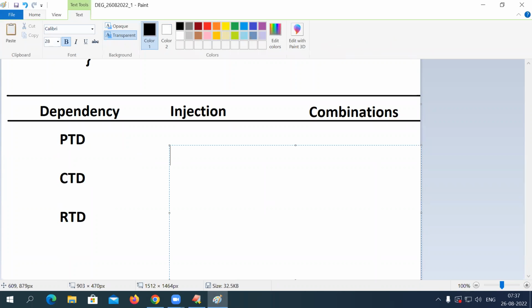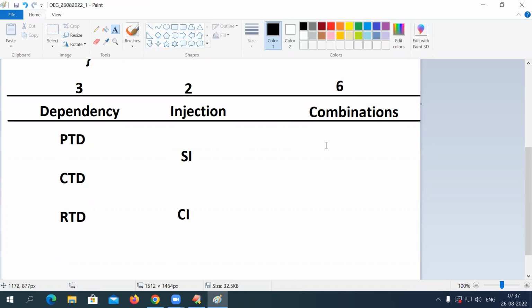Injections, we have 4, but I'm taking setter injection and constructor injection. This is 3 and this is 2. 3 into 2, total 6 combinations will come. Okay, what is the combination? Combination 1. Okay, programmer, you can write this combination. What this combination says is, you can use a primitive dependency and a setter injection. This is combination 1.